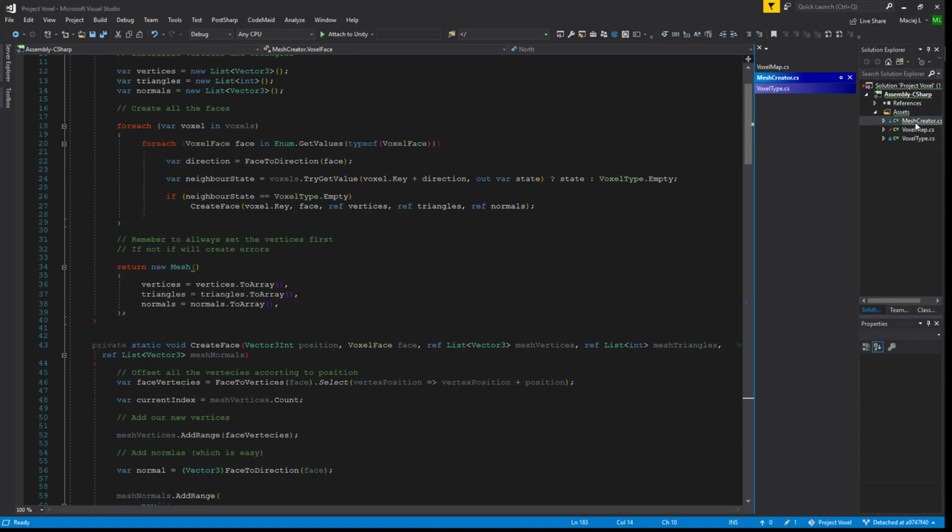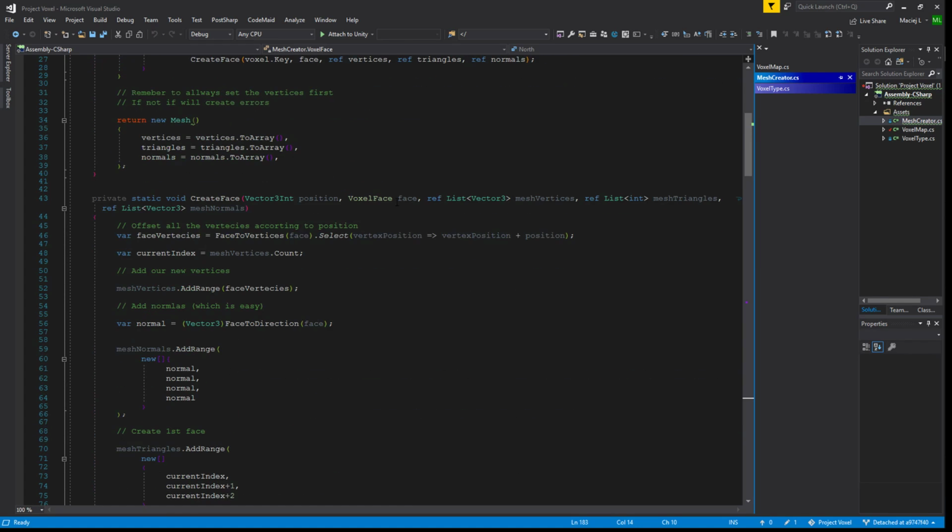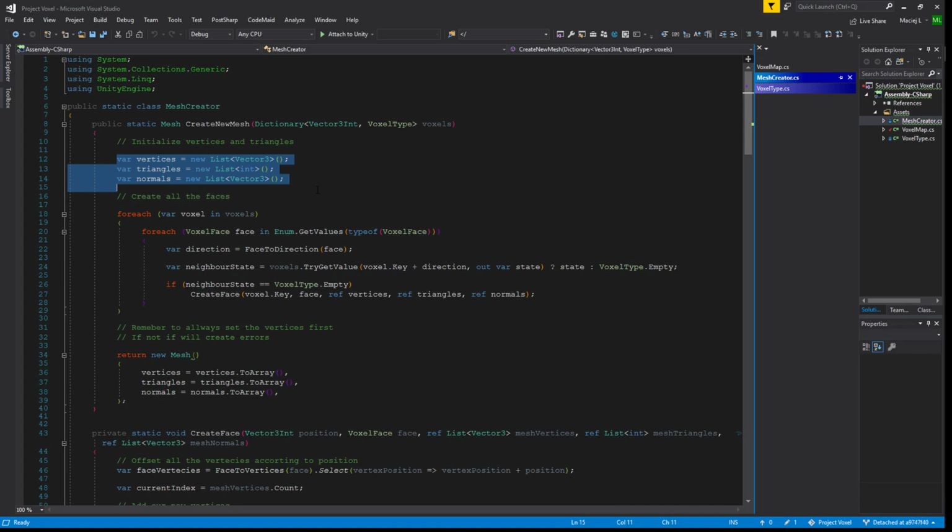And our mesh creator script is where the magic happens actually. So first we initialize three things: vertices, triangles, and normals. Vertices are the corners of a model. Triangles are the faces. It's an int because we add the ints in sets of three, and it determines which three vertices it should connect to create a triangle or a face. Because in game development, every model is made of triangles.